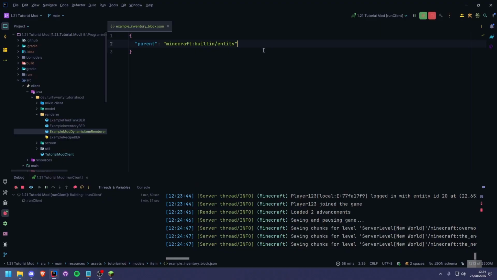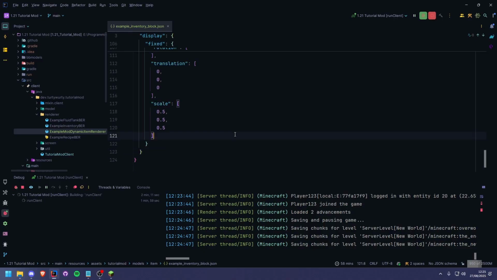We instead need to come back into our JSON file here, and we need to define some transformations. These are called the display variables. Now I'm actually going to just copy these in because I'm just using a preset here, and the preset is for a default block. That is what the preset is called. So I can paste that in like that.